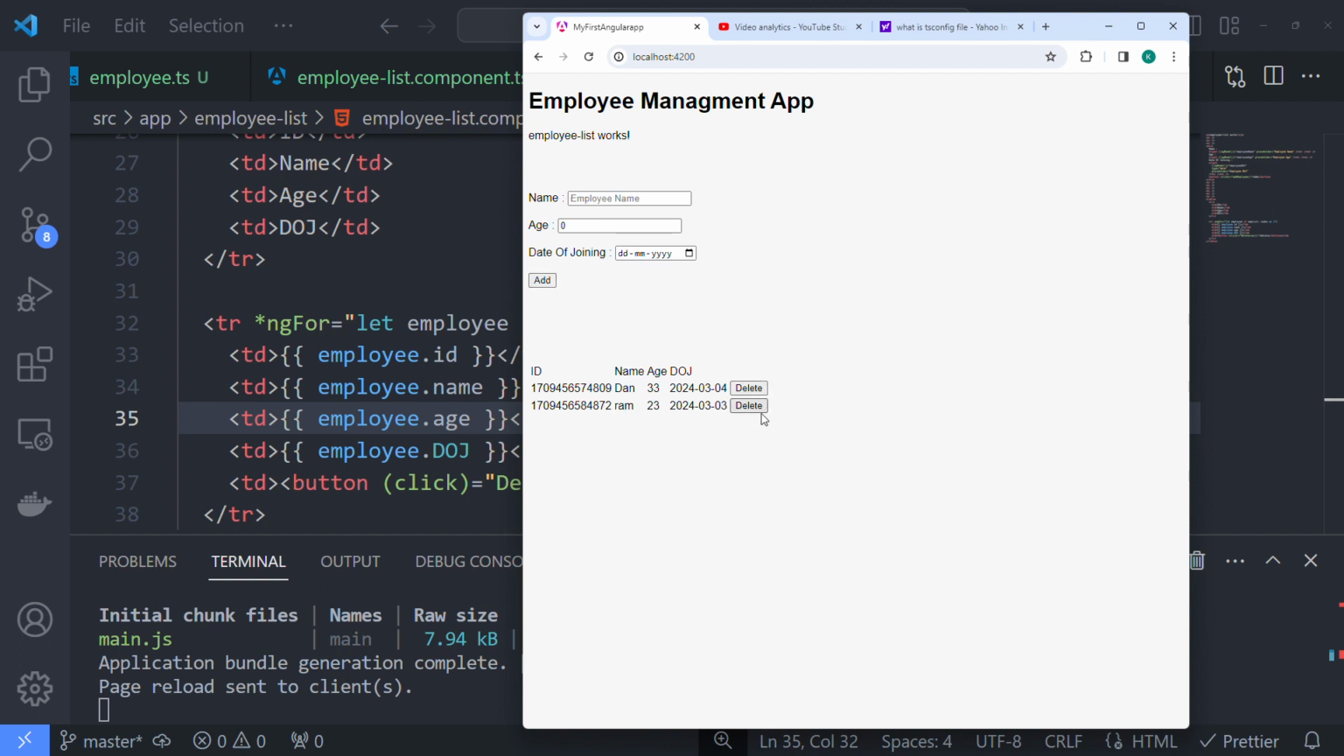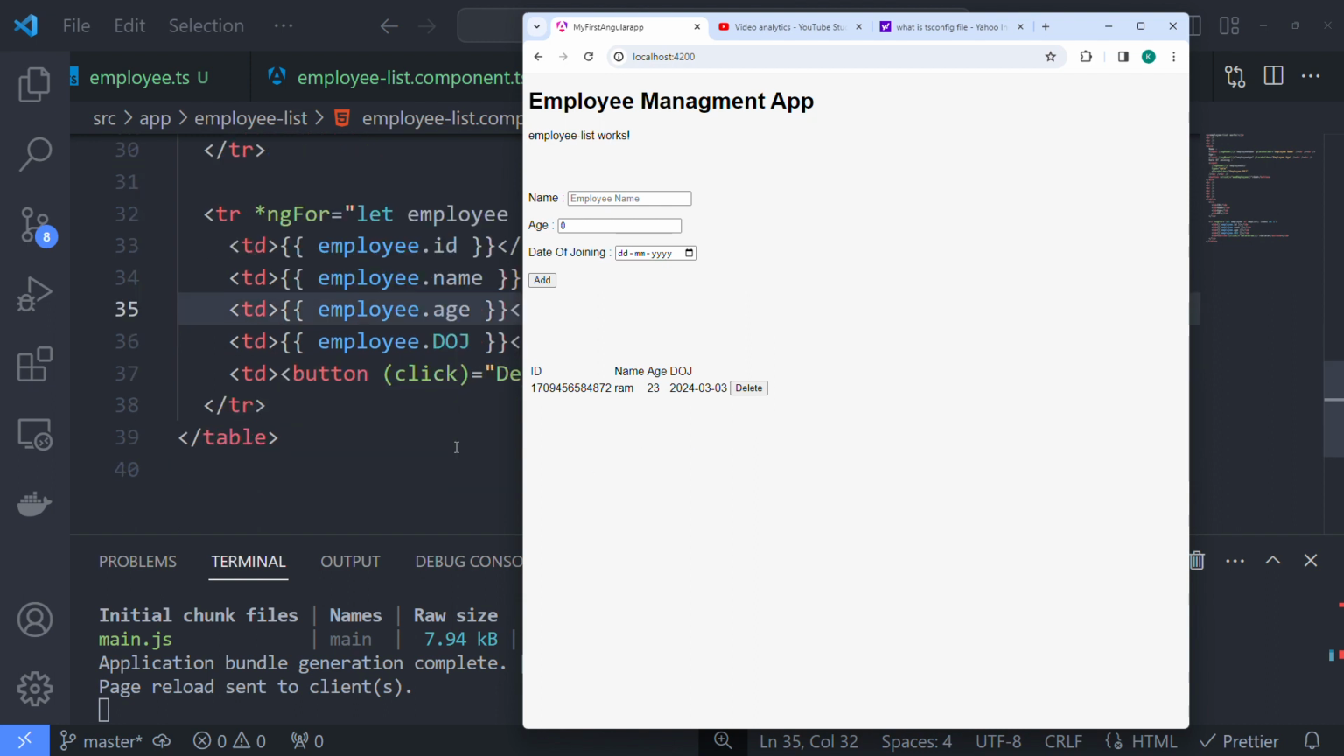Okay, so I got the delete. Now when I click on delete, yes, it got deleted. So this way we will delete the rows here. If you observe here, when you click on refresh, our data will be gone. Click on refresh. See, our data is not stored anywhere, meaning when you refresh your page, the data will be cleared.